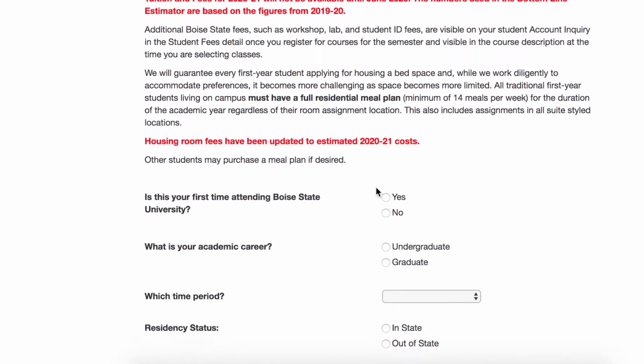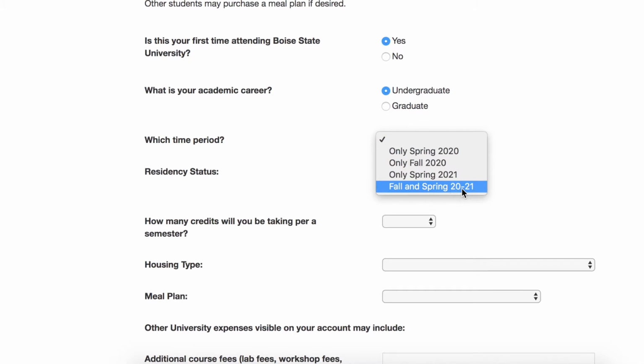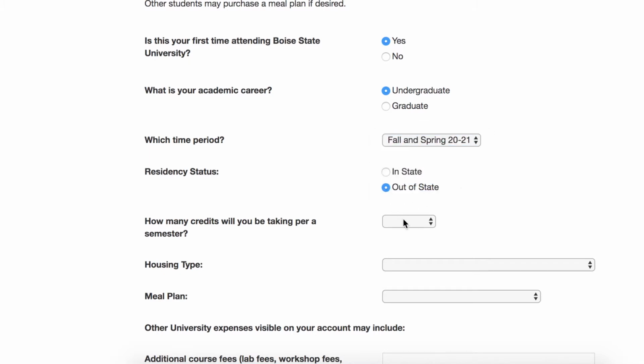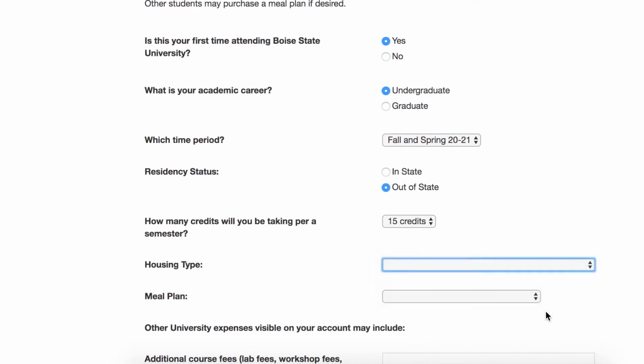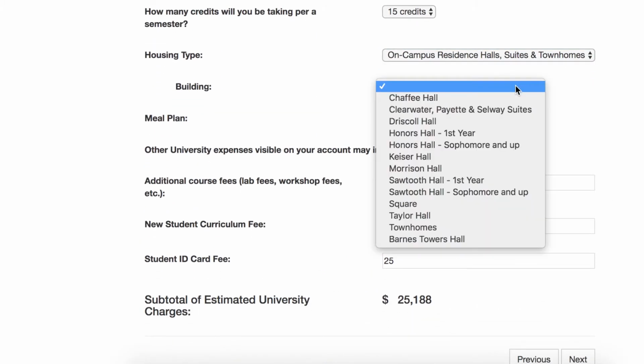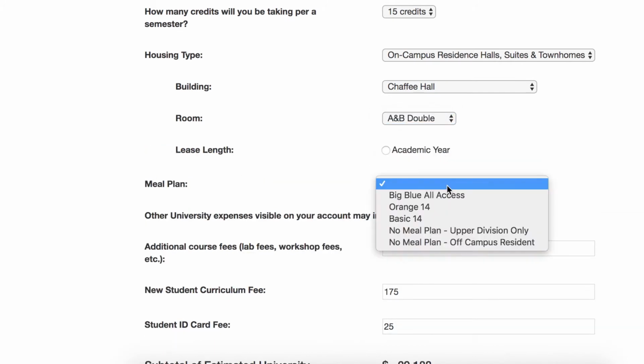The first section, University Charges, shows the costs per year to attend Boise State without any financial aid or scholarships applied. This is the tuition for a full-time, non-resident student. Housing and meal plan expenses depend on the housing assignment and meal plan that you select, but we have pre-populated these with Chaffee A and B double and a mid-level meal plan.